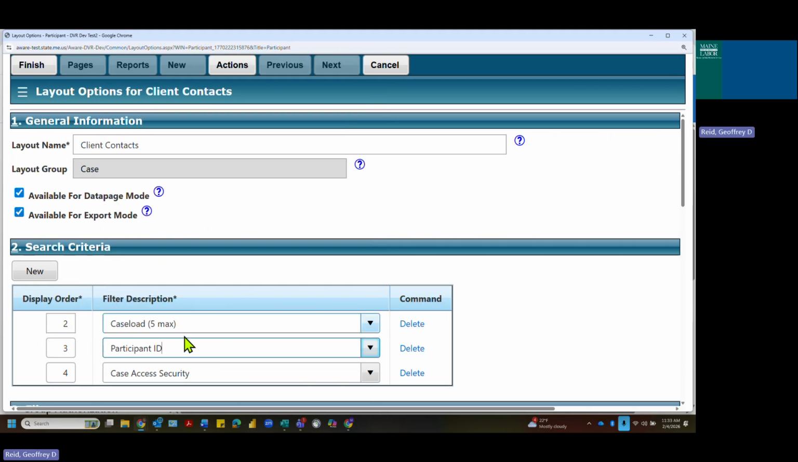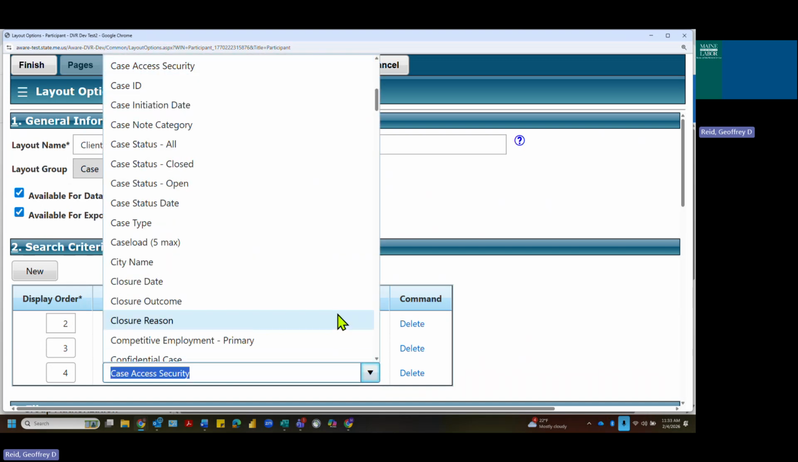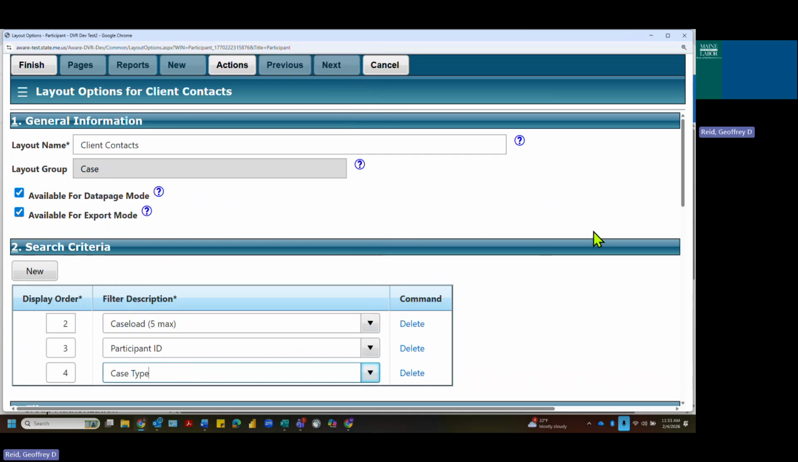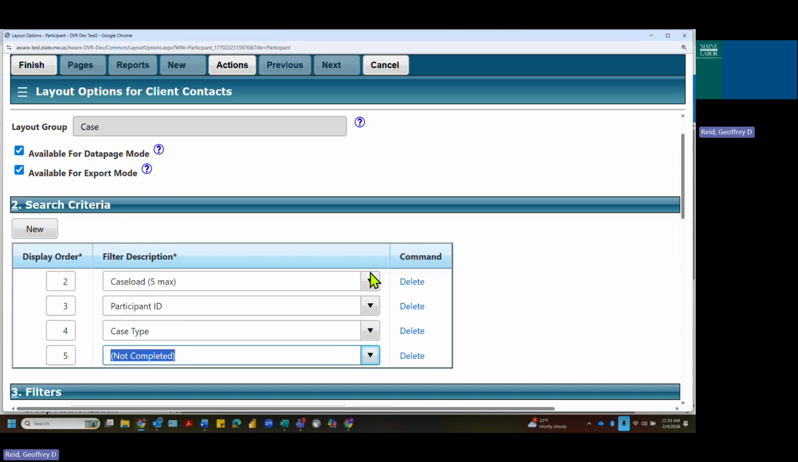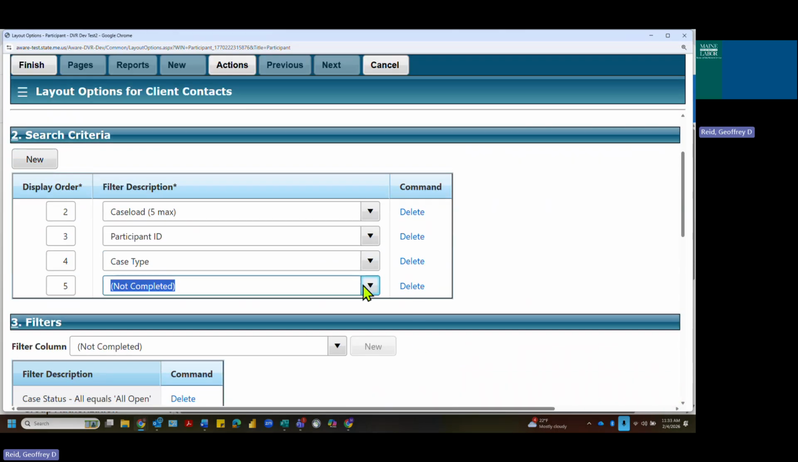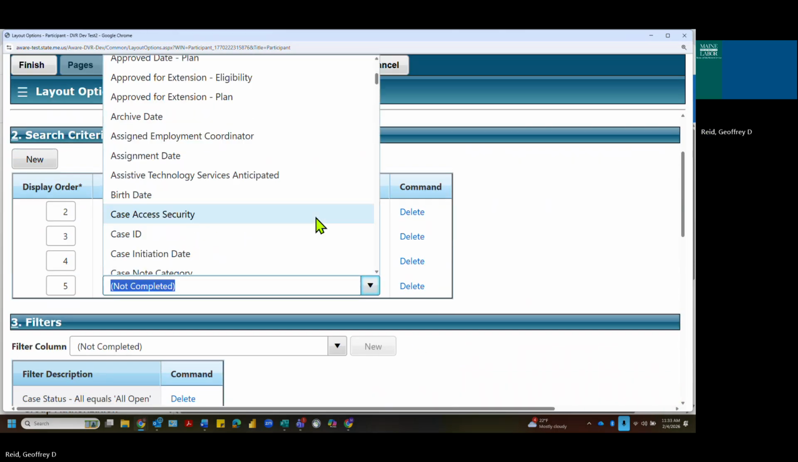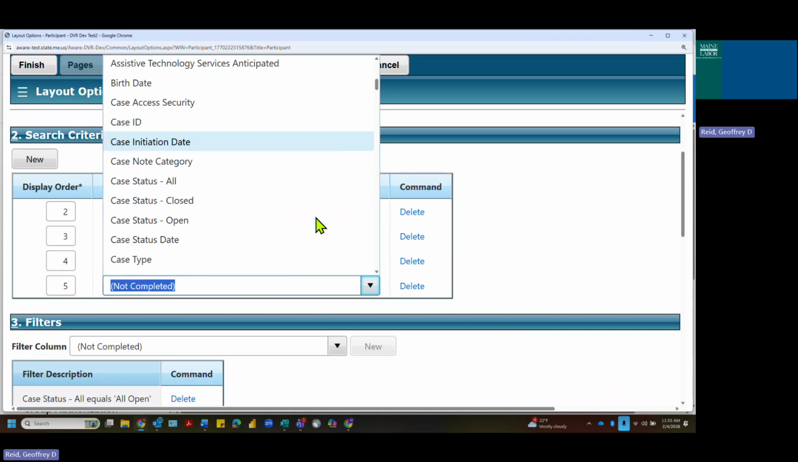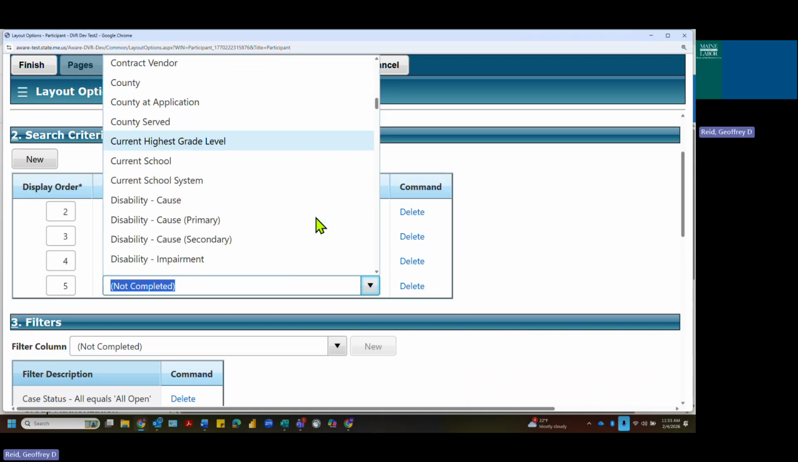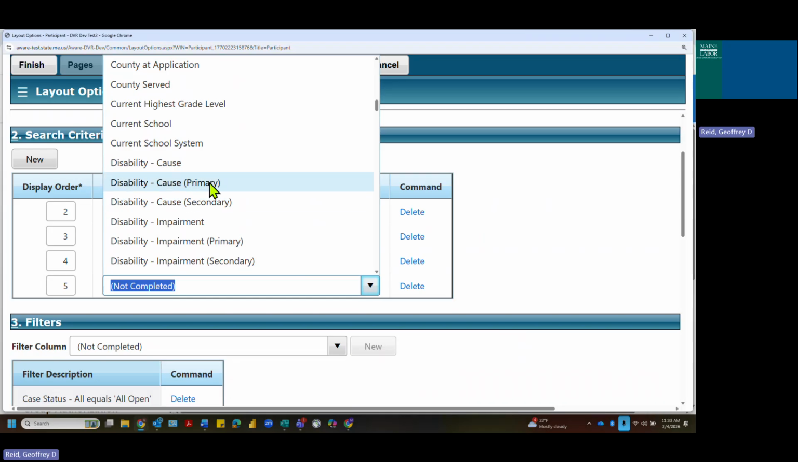But if you wanted to add more search criteria, like I don't care about case access security necessarily. Maybe I want case type. If I want to add a new one that's an additional field that didn't come over with my template, you can just hit the new, and it will give you a new drop down option. So you can see there's so many here. And sometimes they're phrased weird.